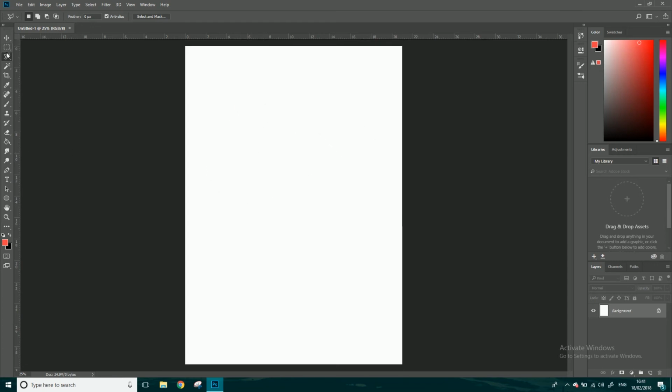So these two are about selection. This one's also about selection. This is the magic wand. Essentially, I'm not going to go through each one, it's going to take too long. But if we've got someone standing against a green background, we can click, and this magic wand will just select the green pixels.